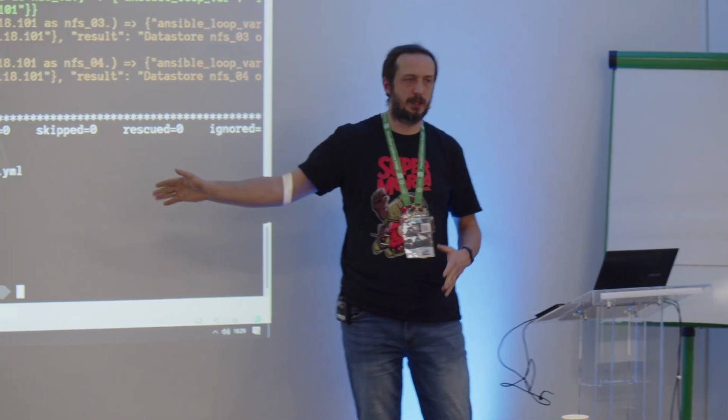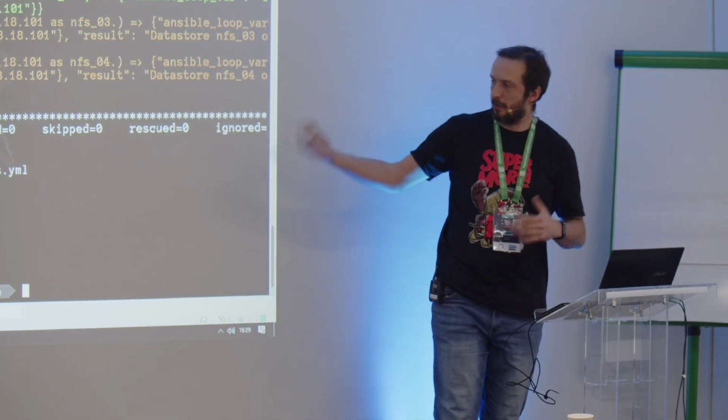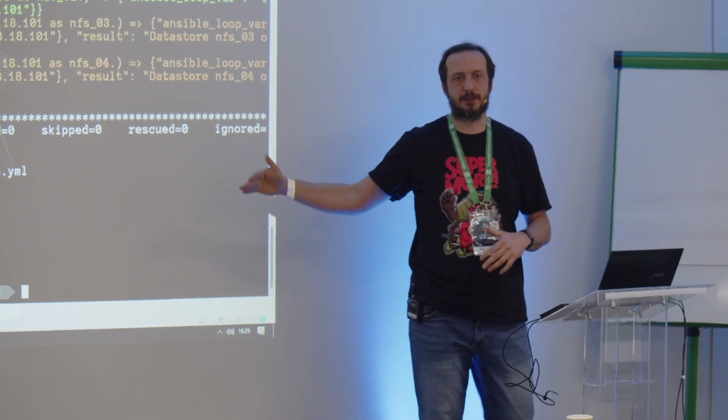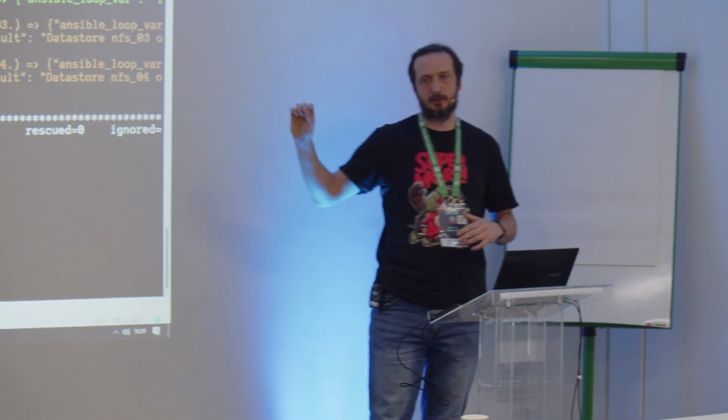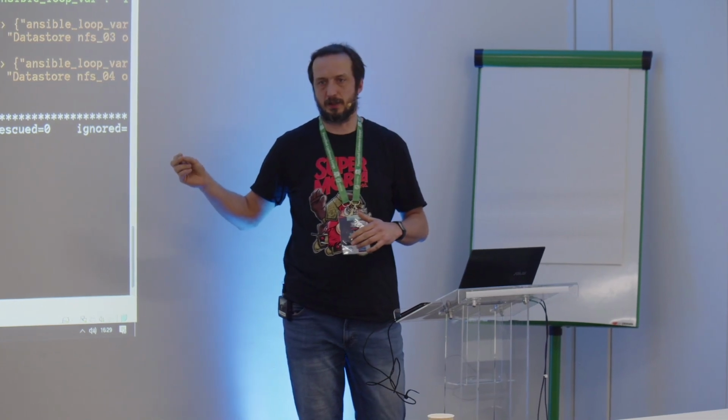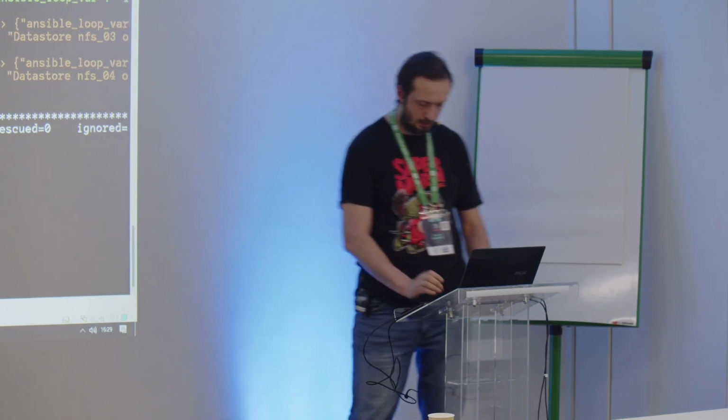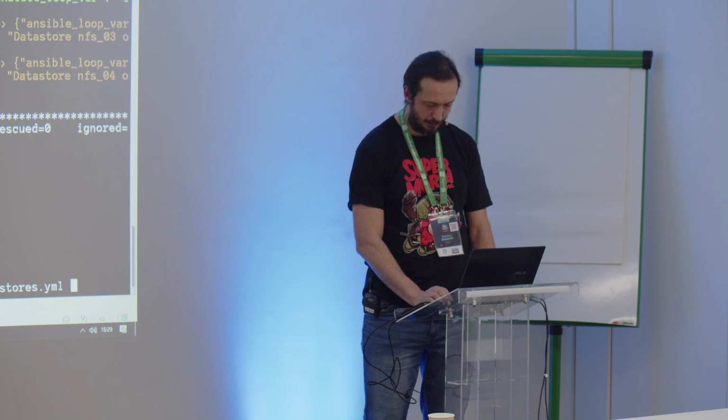Here, because I'm doing that with fake NFS exports, I'm just creating NFS exports on Linux first, and then I'm mounting them with the same name under Linux, under ESXi. So let's just try the same without our check.